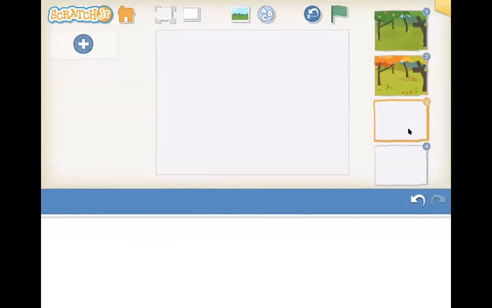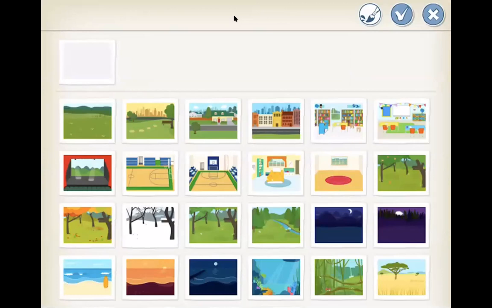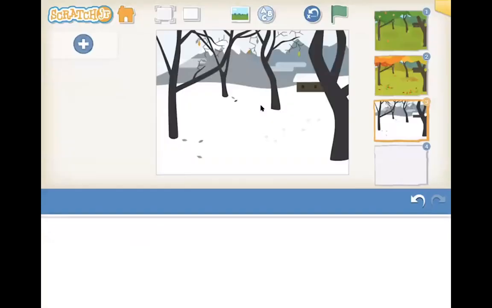Step 3, scene 3. Scene 3 is active. I'm going to click on this picture button up here at the top. And now I'm choosing the winter scene, which for me includes snow. I know we don't get snow in Texas. It's very, very sad. We really should. It's awesome. And then I'm going to hit the check mark so that it's selected and put on my scene 3.